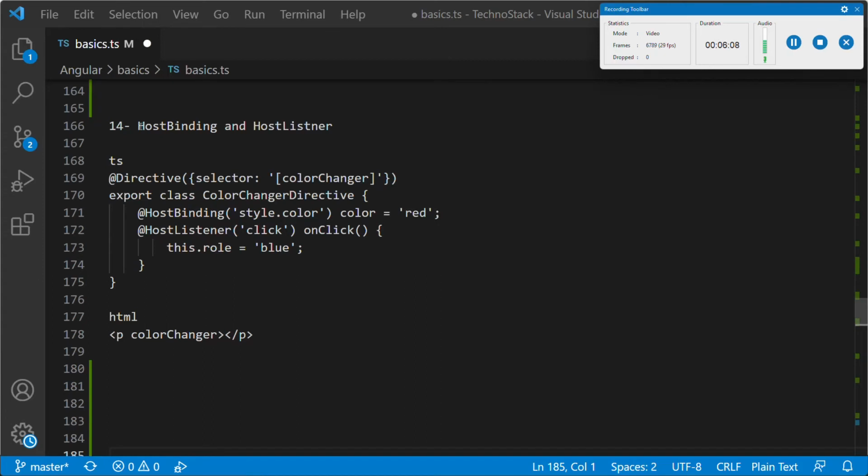Then we are going to see the HostBinding and HostListener decorators. These two decorators in Angular can be really useful in custom directives. HostBinding lets you set properties on the element or component that hosts the directive. And HostListener lets you listen for events on the host element or the component.